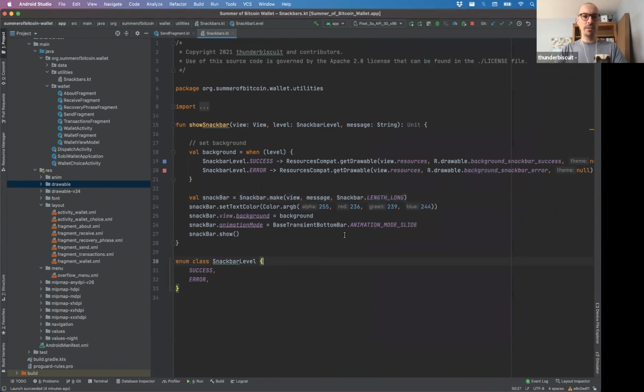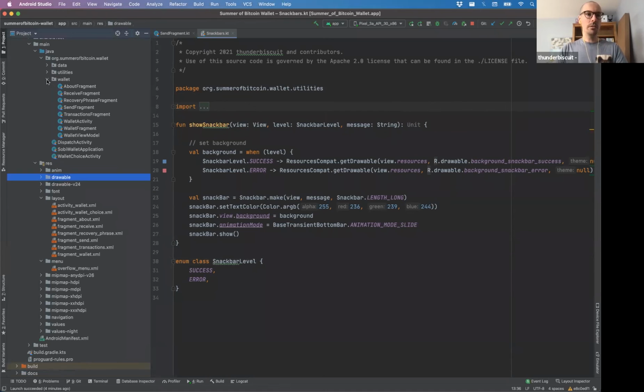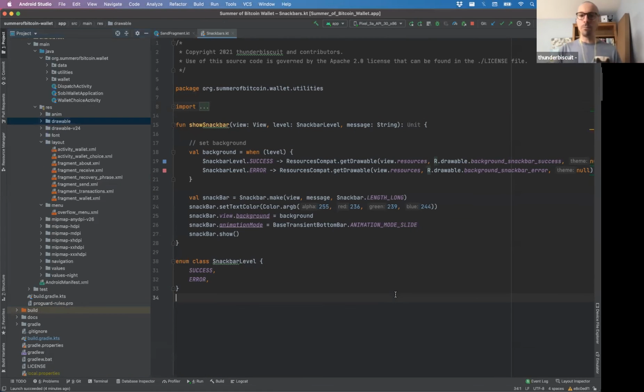Is that good for everyone? Am I making sense? Are we making progress here? It's looking good. You're happy with this? Utilities, the snack bar. Now that you know how they work, you could definitely use them liberally throughout the app.